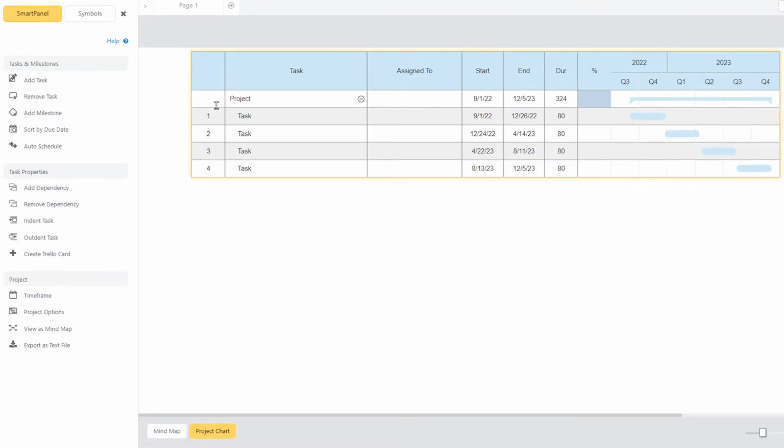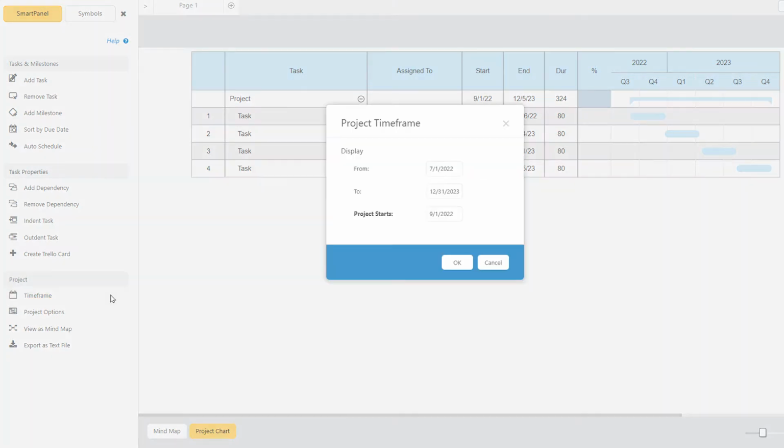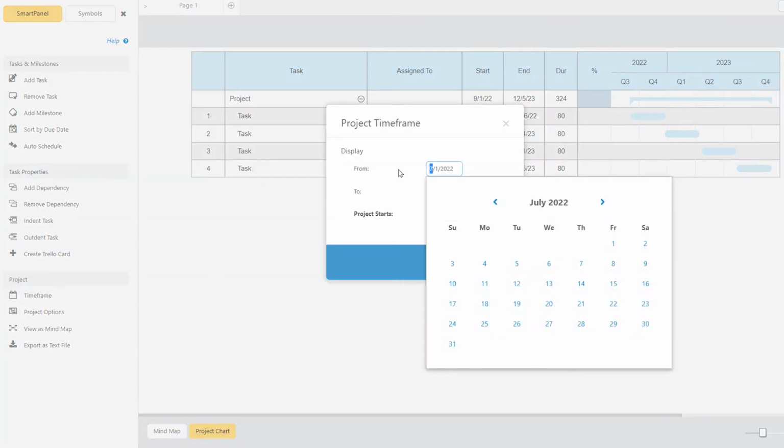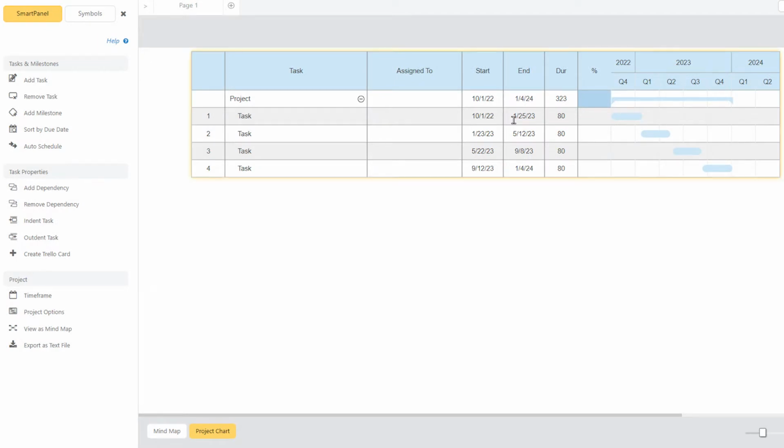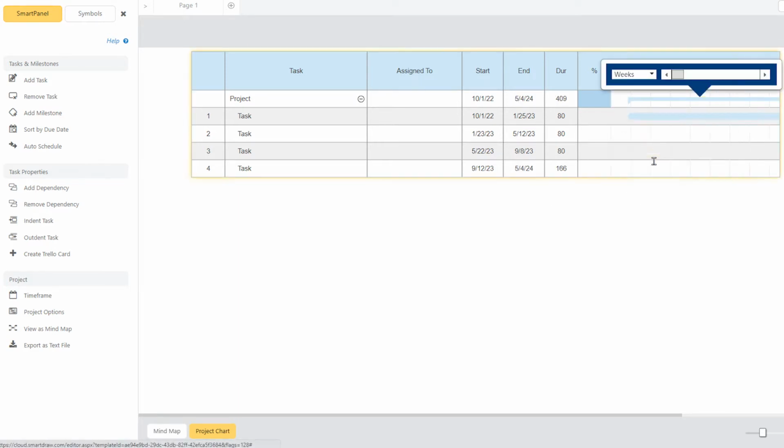To the left of your work area, you'll find the Smart panel with specific tools and shortcuts to help build your project chart. Select Time Frame to set the start and end points of your project, and your chart will automatically reformat. You can also simply type the start and end dates right into your chart. SmartDraw automatically formats your chart to fit on a single page and sets the scale appropriately.